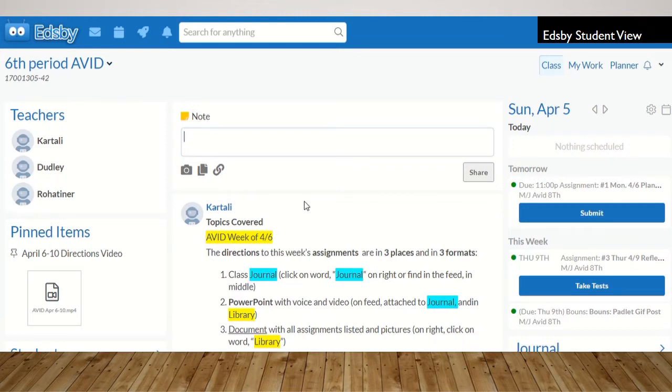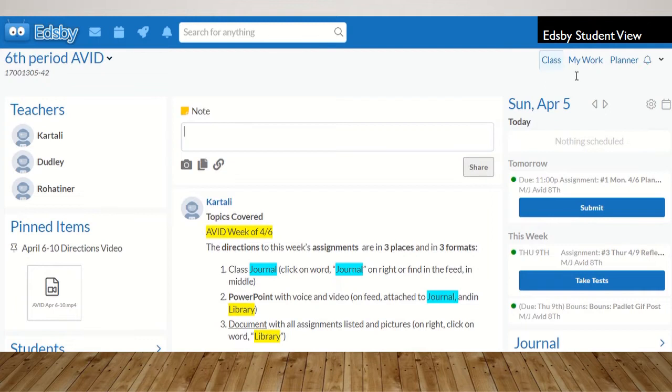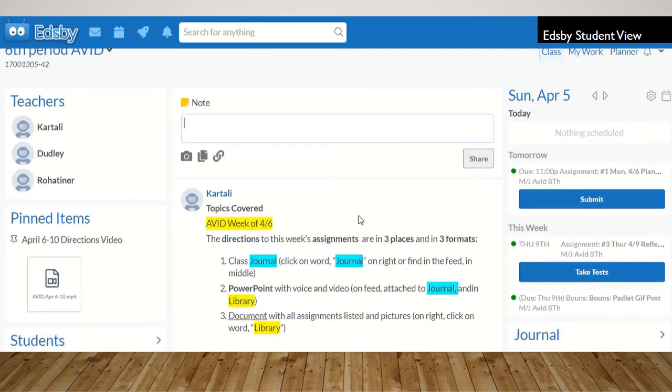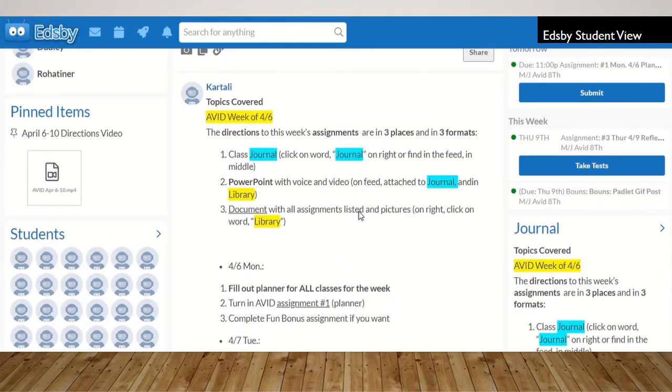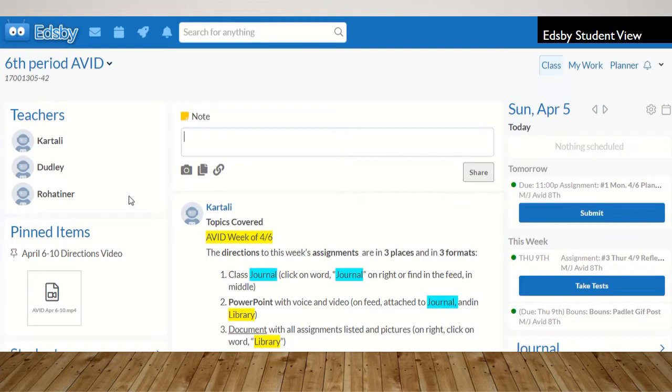So on the top here, this is where she has the My Work button or the planner, and then the middle here is where the feed is, where anything that the teacher is posting is going to show up. And then also on the left is any pinned item. So if the teacher creates something and wants you to see it up top, up front, the teacher can pin it so it shows up right here first thing. So my particular pinned item is the video of me explaining what the directions are and what the objective is for this upcoming week.